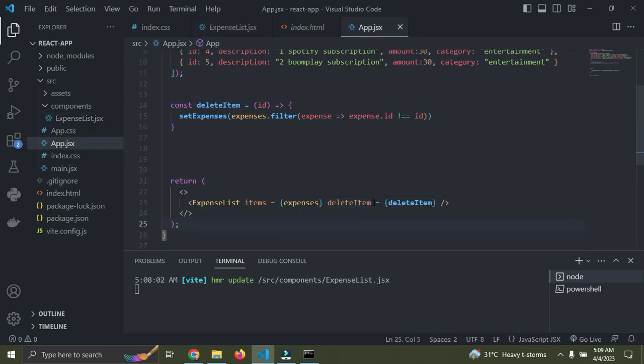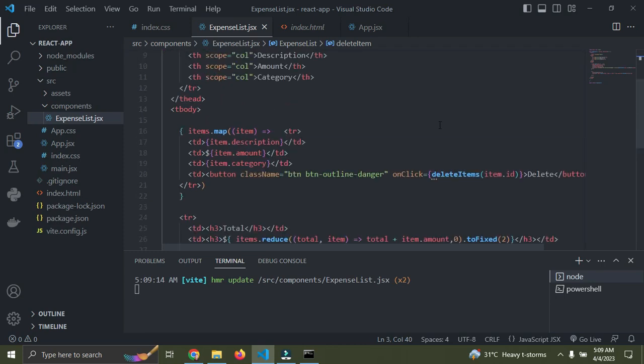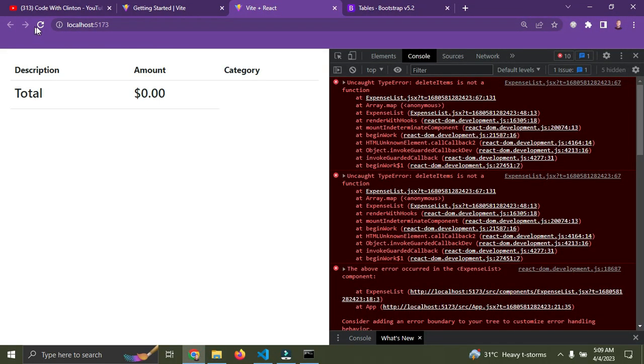So I made a mistake here. It's called item and not items. So remove the S over there. I think everything should work now. So to the browser. What just happened?